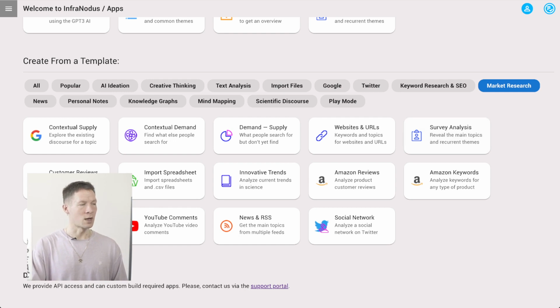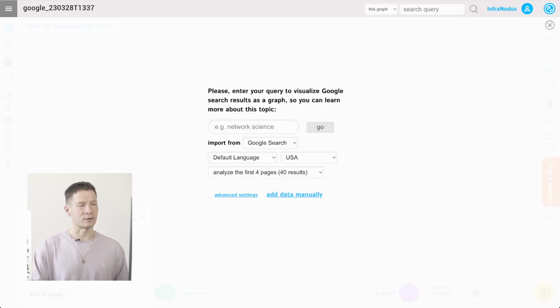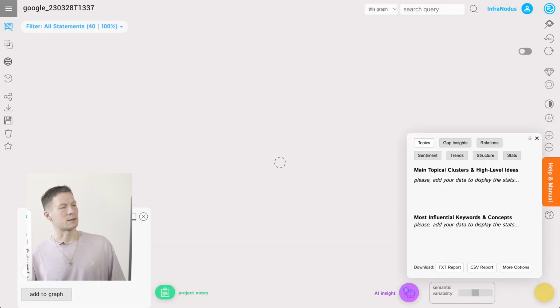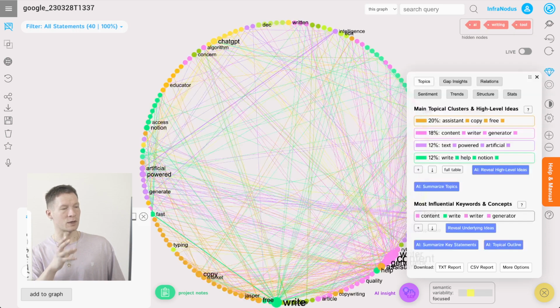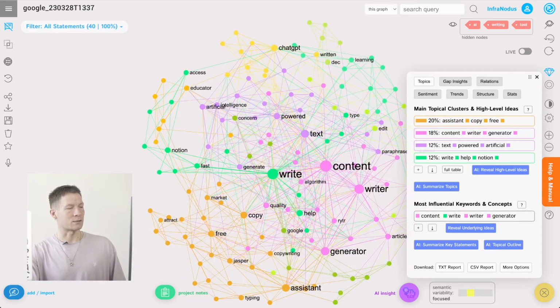So first of all, we will start with contextual supply. We want to understand the market in general to get a quick overview of what's happening. And we'll use a real example of AI writing tools because this is the topic I'm interested in at the moment. Add this into the graph, and then we visualize Google search results as a network where the main concepts are shown bigger. And if they appear in the same context, they will have the same color and will be closer to each other on the graph.